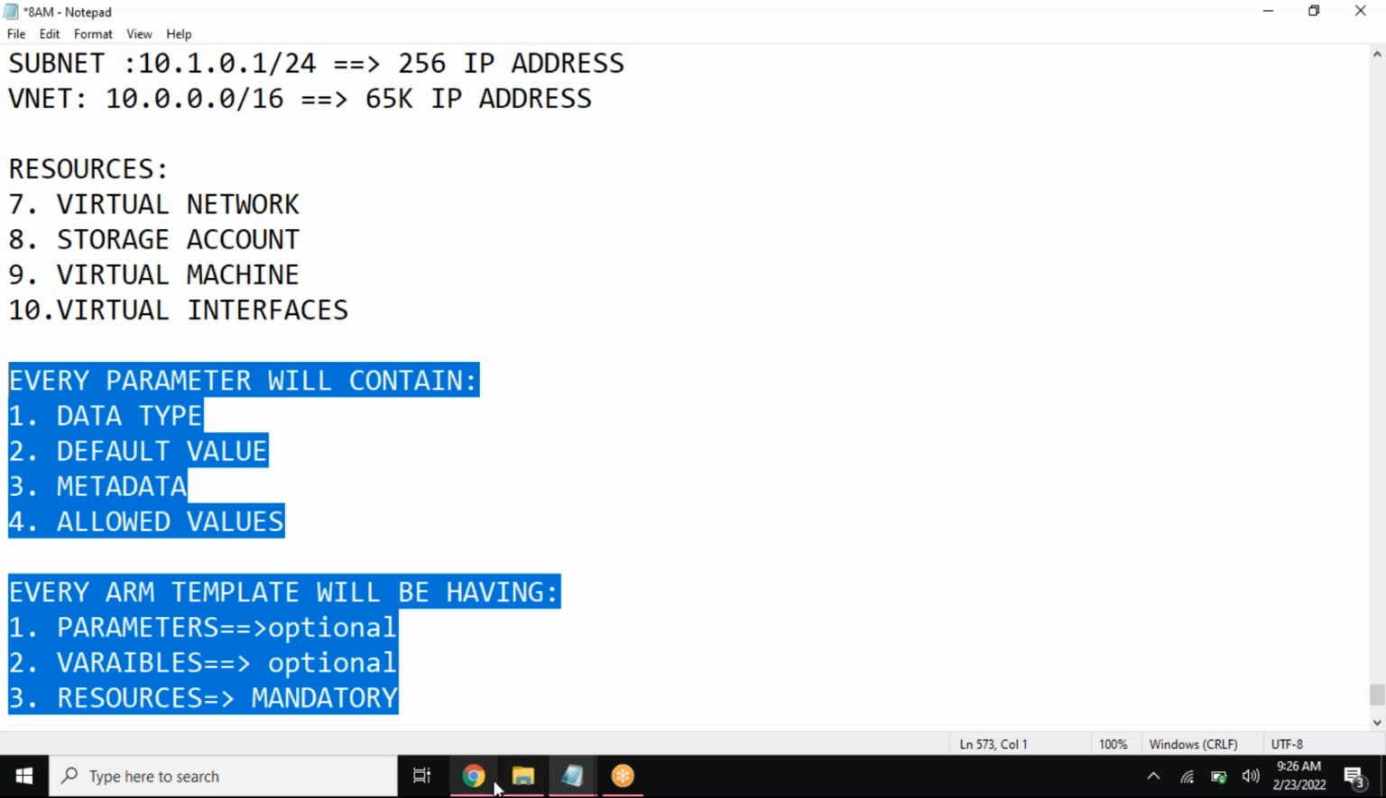Okay. So now, Sham asks: for all these things, the parameter values and all, do we first have to log into the portal and get the values? Or how will we know what value will be there? Because when we create manually from the portal, we select from drop-downs, right?